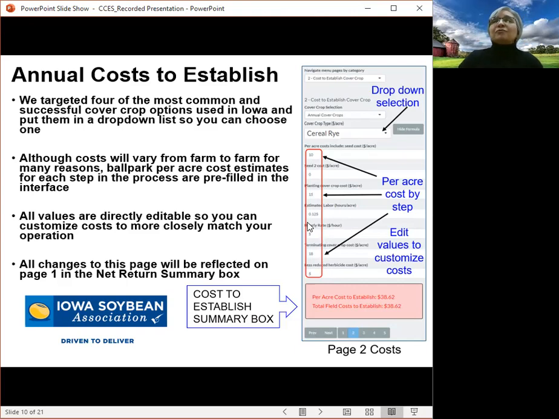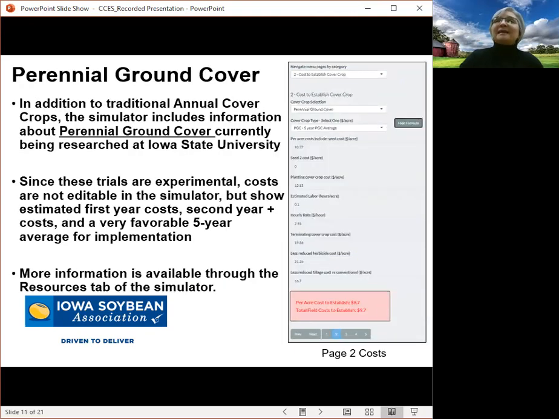All the values are directly editable, so you can customize costs to more closely match your operation. All changes on this page will result in changes in the cost to establish summary box, as well as in the net return summary box on page 1 and the grid. So, perennial ground cover. We have an additional drop down where you can look at and learn about perennial ground cover.